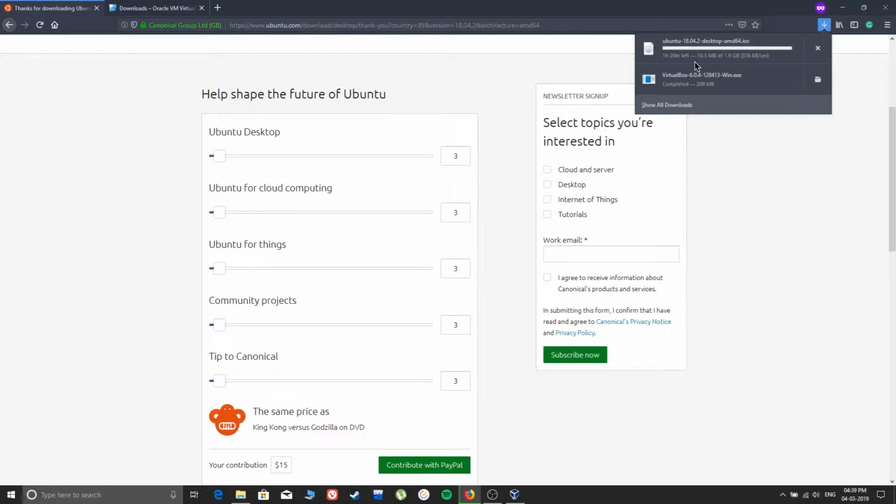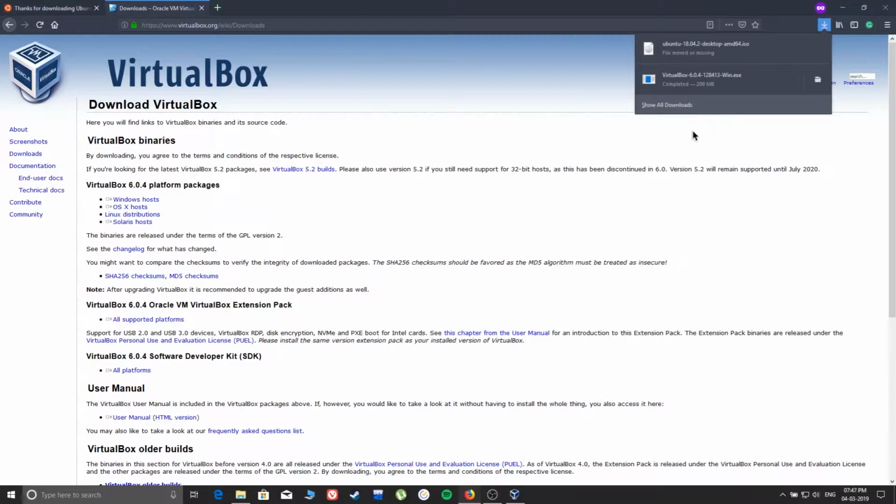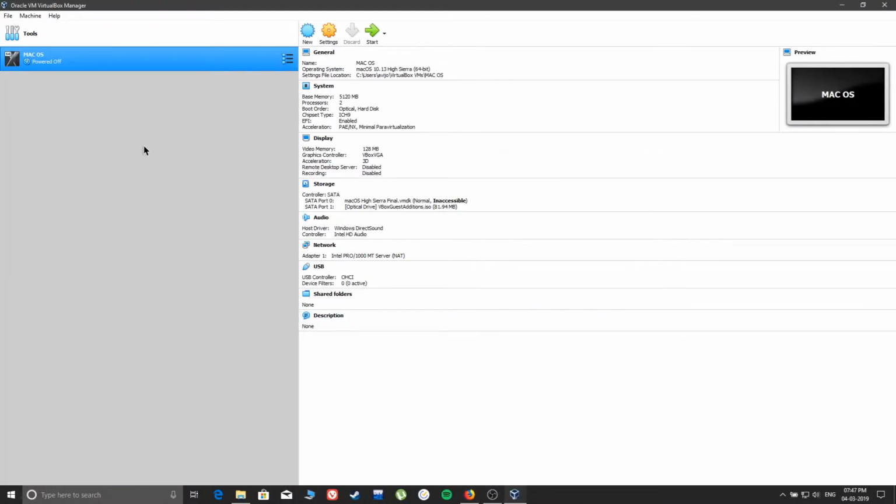It will take a long time, 1 hour it is saying. My internet connection is not good today, so wait for that time. I am fast forwarding. So the Ubuntu download has been finished. Here you can see the downloading has been finished, and I have moved it into a folder. Now let's see how to create a virtual machine for Ubuntu.